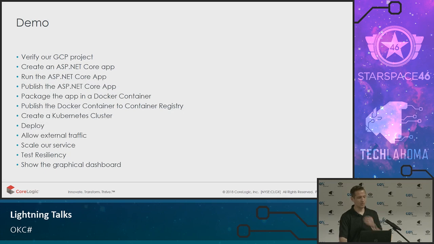In this demo, we're going to verify that we have a GCP project, a Google Cloud project. We're going to create a .NET Core app. We're going to run the app. We're going to publish the app. We're going to package the app. We're going to push that packaged Docker container to a repository. We're going to create a Kubernetes cluster. We're going to deploy. We're going to allow external traffic.